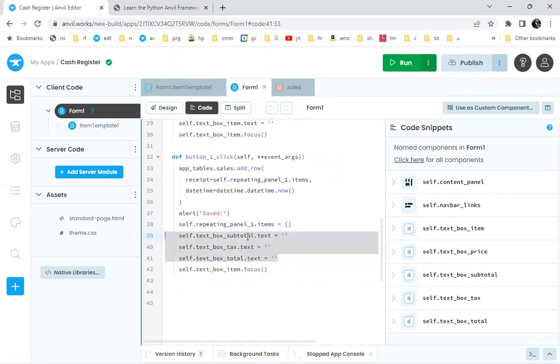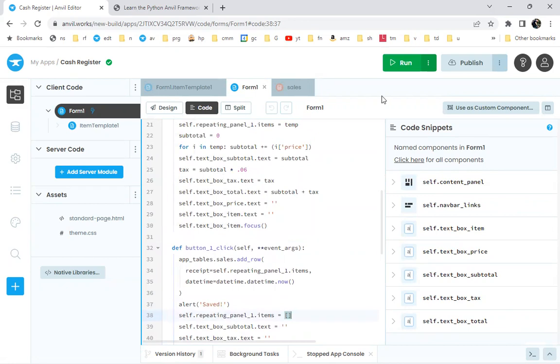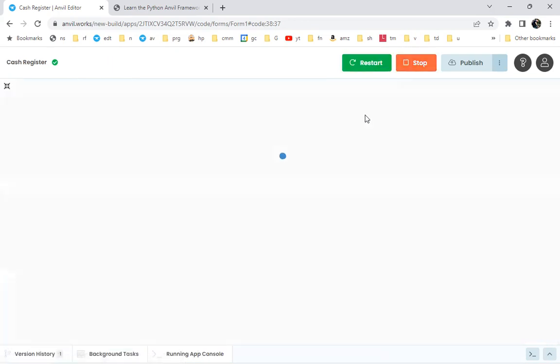The text in the subtotal text and total text boxes will be set to an empty string. The item text box will be focused so the cursor goes back there so the user can continue entering a new receipt. And also the items property, all the items in the repeating panel, is set to an empty list so that it no longer displays any information from the previous receipt. So basically clearing the previous receipt. Anytime we save one, that clears the screen out. So the user doesn't have to clear any of those fields manually. Okay, let's run this and see what we get.